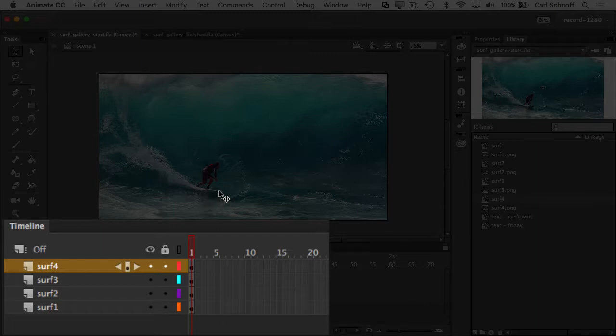So the point here is that we have everything in its own layer. They're all symbols, and all the layers got labeled or named properly when I did Distribute to Layers.